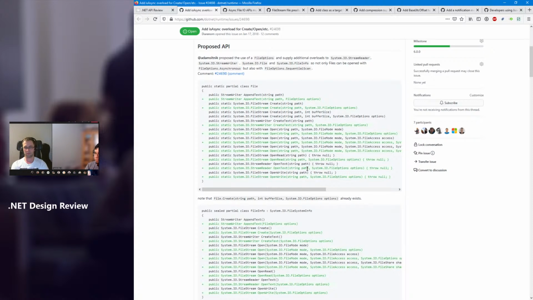All of these things are just accelerators for existing functionality. Calling open read is just calling it with file access read. Actually, open's the weird one. My one concern was just how much of this enum doesn't make sense for these operations, but I guess that doesn't really matter.